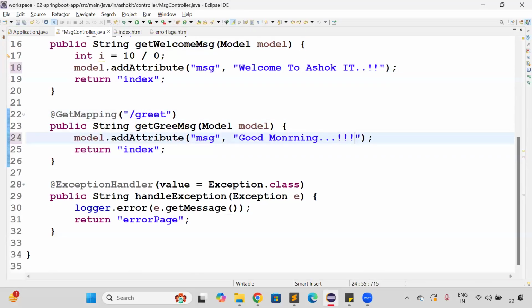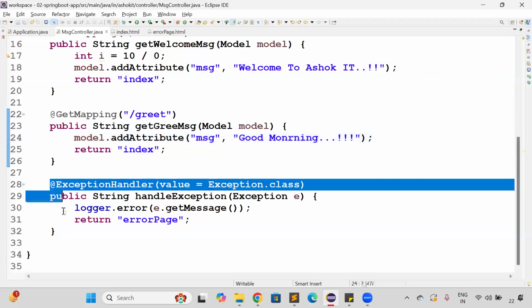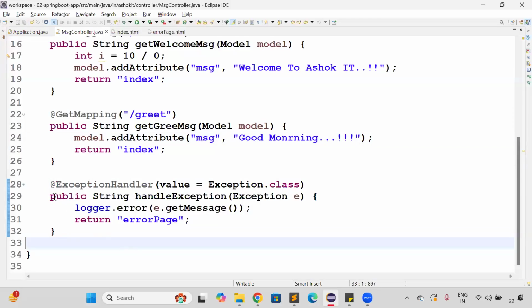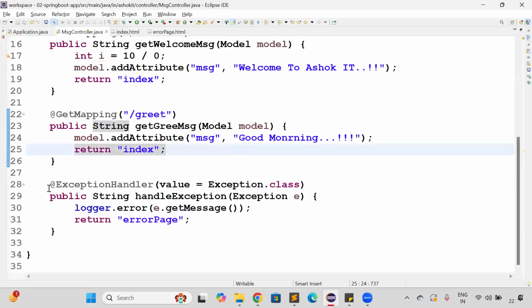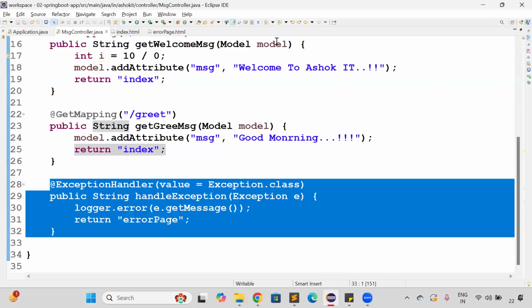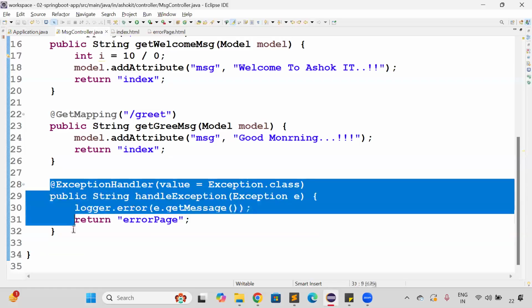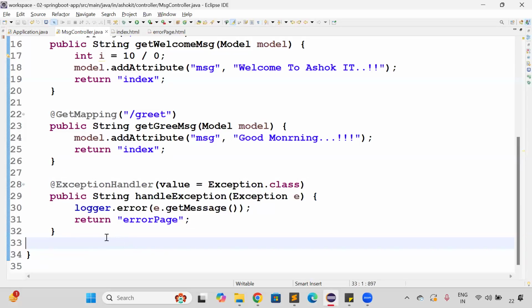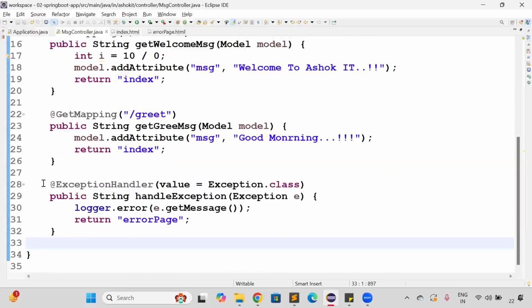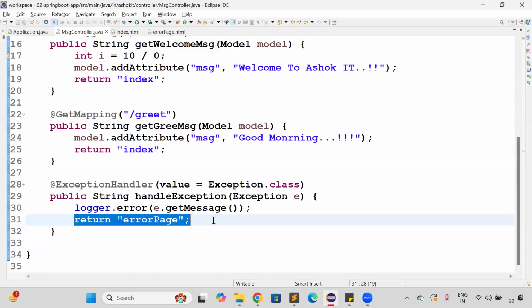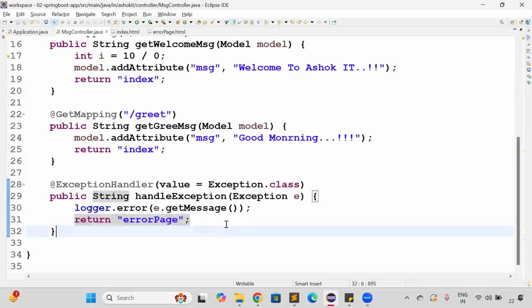Now there is a method available which is the exception handler. What is the purpose of this exception handler method? Whenever a problem occurs in the controller, then this method should be executed. What is this method going to do? Return error page.